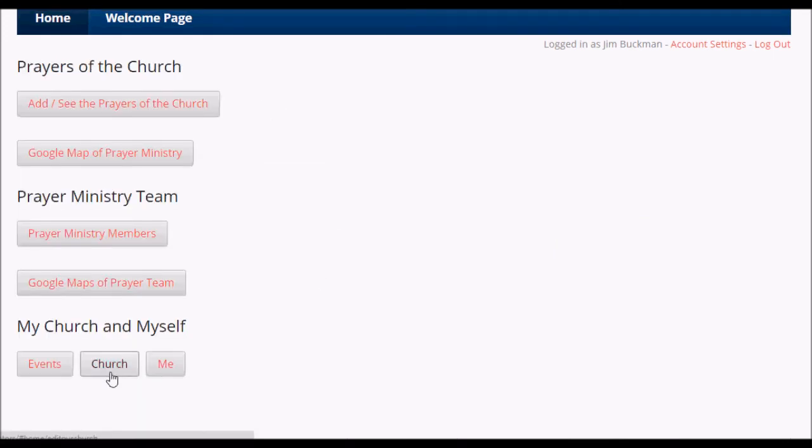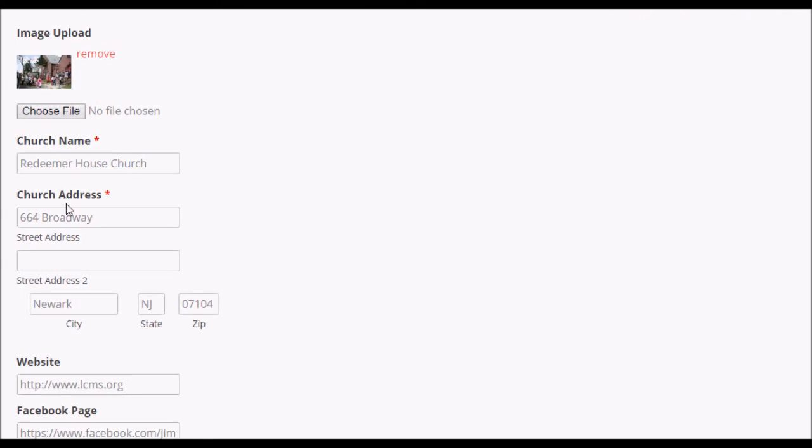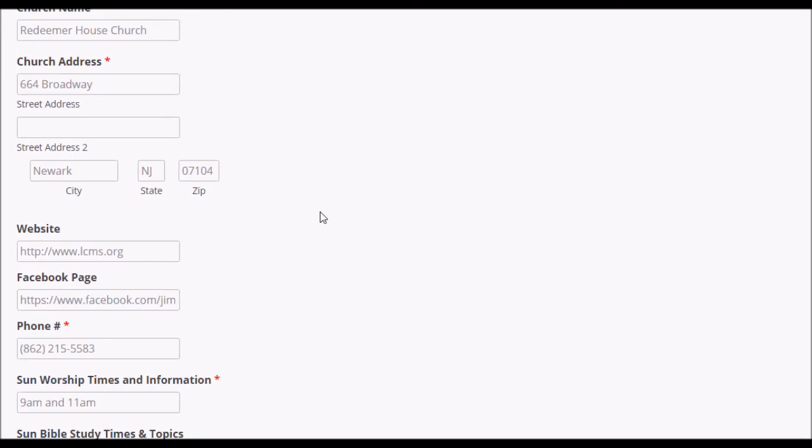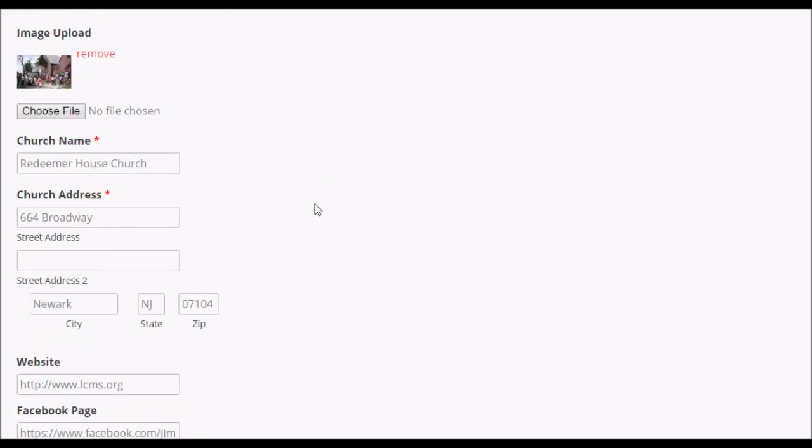Then there is the church information. Now, this is very important because you are the one who goes in and edits and inputs the church address and name. And this is very important because then this is how you are found in the Google Map function in the prayer app. You can also upload a picture of the church, and you can change that as many times as you want to.